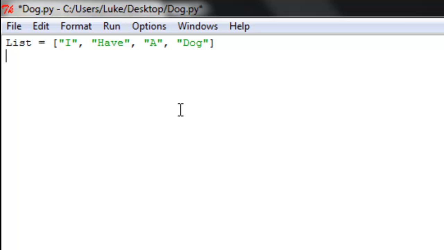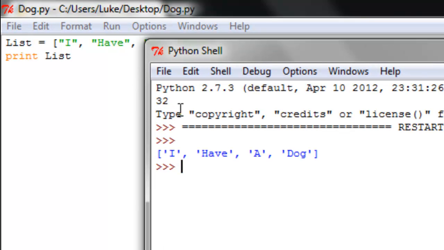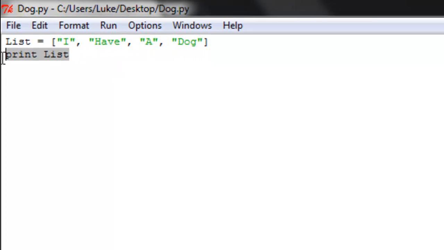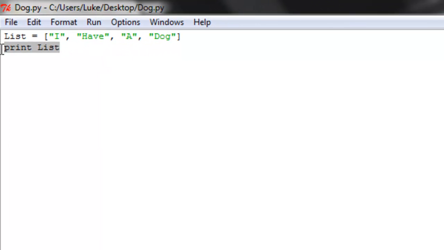So let's just print out this list. You just print the list variable, and you'll see it says I have a dog, but it's got these weird little brackets. Usually people don't print lists unless you have a user's input inside that list. Let's just say you want to create a grocery shopping list, then you could do that. In fact, that's what we'll do at the end of the video.